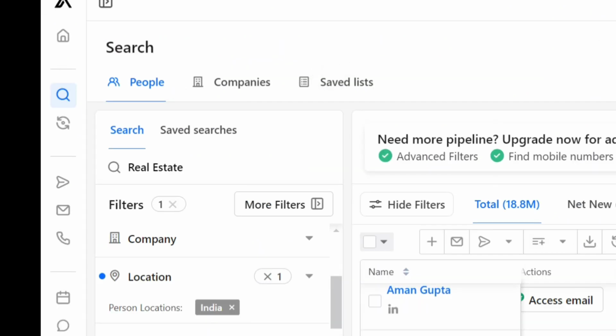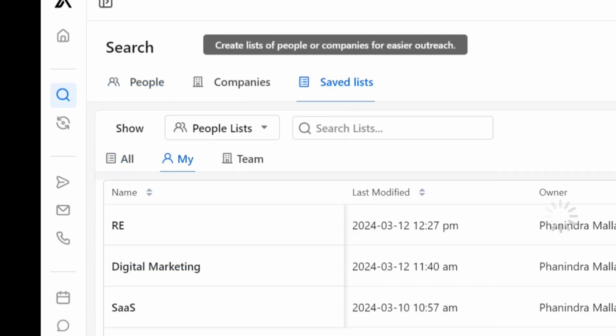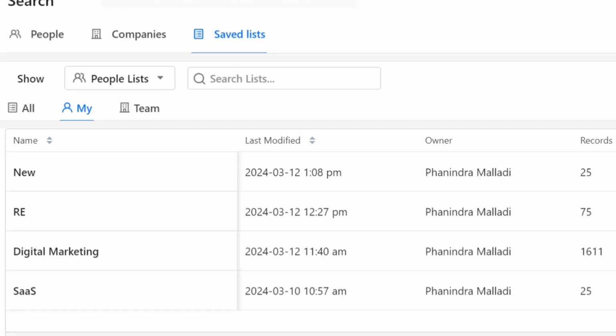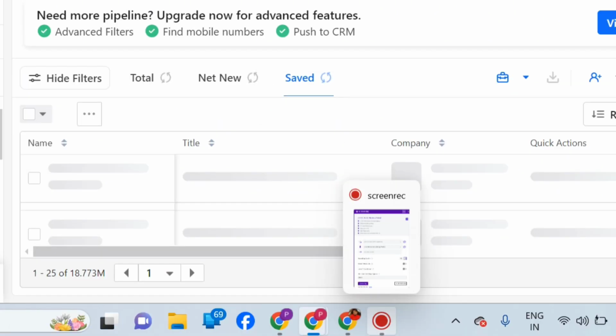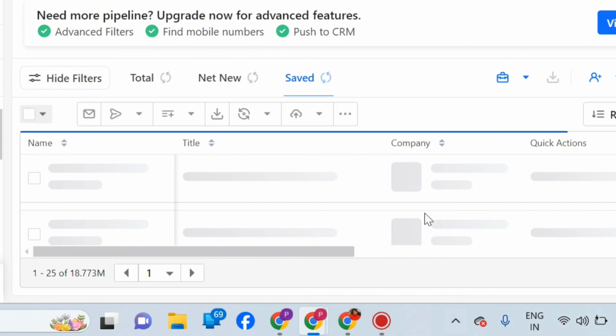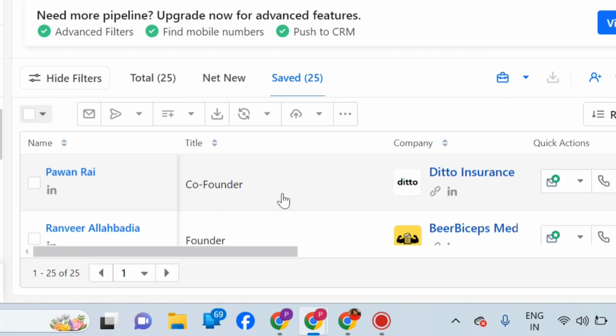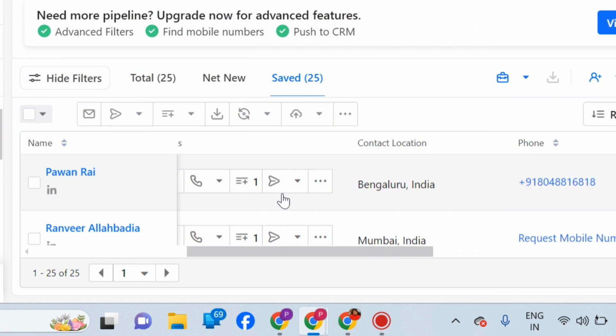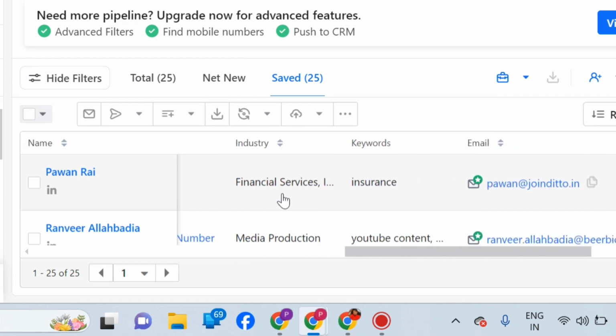So I could go ahead and click on saved lists. And I have this new list here. You could see I've got 25 records in this new list. So I could just go ahead and click on new list. Now you could see all those leads which I have selected are moved to this particular list. And if you scroll towards the left side, you'd be able to see their phone numbers and other information which was hidden previously.